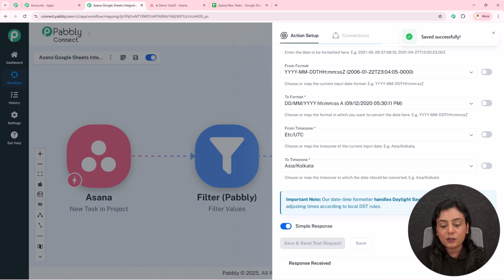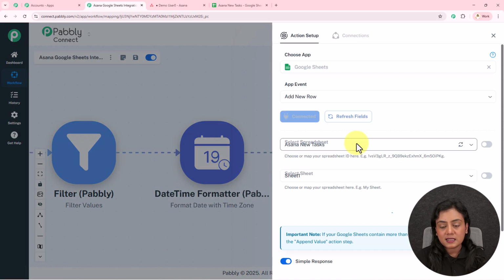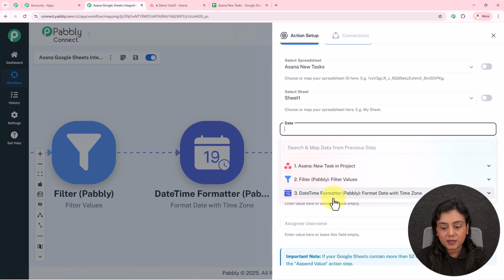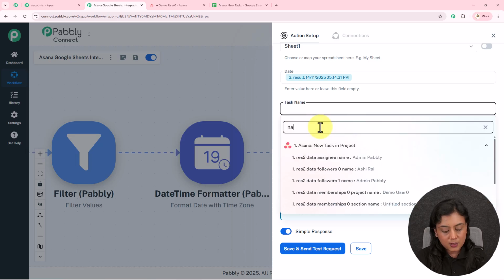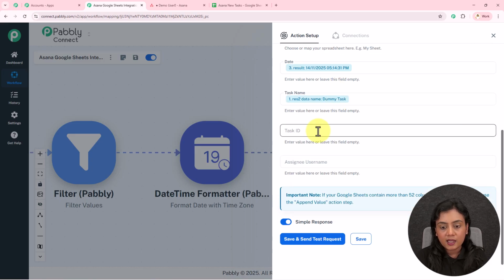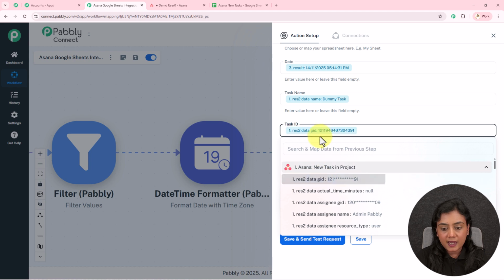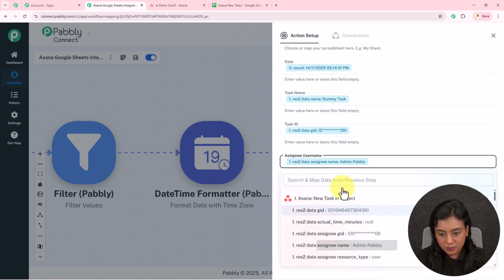And simply click on this save and send test request button, and I've received the date and time, you can see right here. Now I will add this date and time in my Google Sheets, so I'll map the data of this right over here. Okay. Next, it is asking for the task name, so I'll search for the name and I will simply map the data of the task name that I've received right here. So this is the task name, okay? For the task ID, I'll map the data of the ID that I've received right here. And lastly, for the username, I'll map the data of the username, okay?